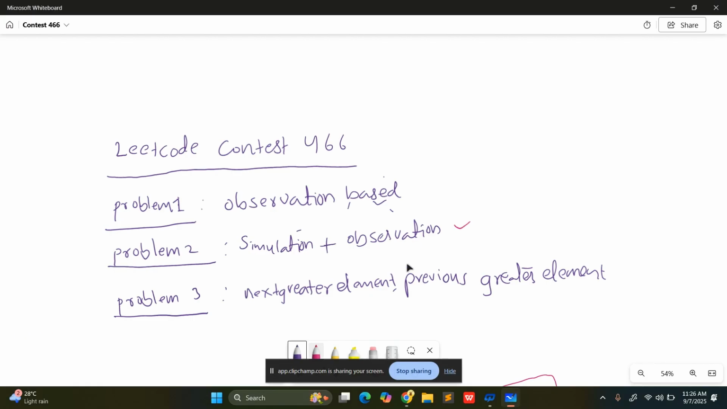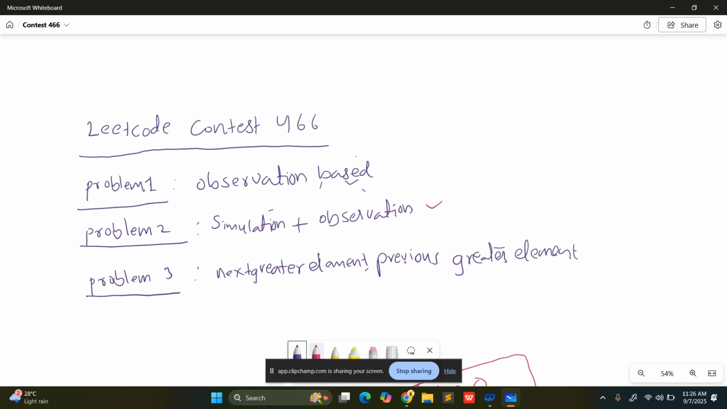Now we will be solving problem 3. Problem 3 is based on the next greater element, and if you know the stack data structure, you can implement it very simply. You should know how we can find the next greater element and the previous greater element. That completely uses the stack data structure here.